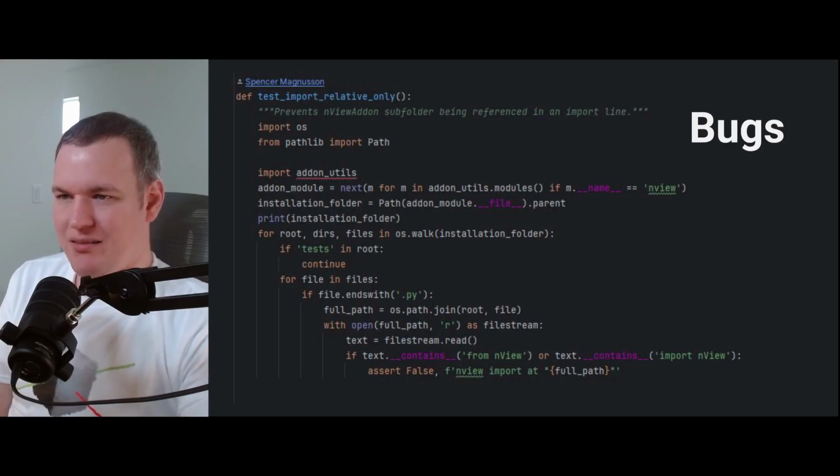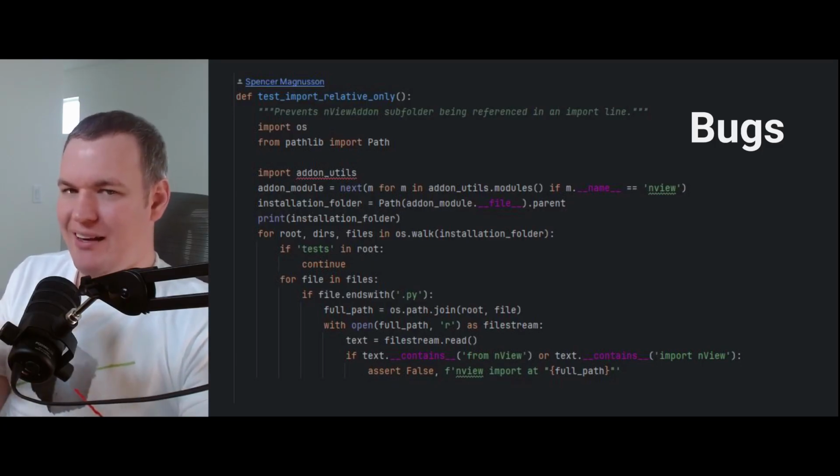If you have a bug that you just never want to see again, add a test for it that tries to reproduce it and ensure that the bug never comes up again. So this fun example is that for my code editor, PyCharm, it would automatically add absolute imports of enview at the tops of files sometimes. The problem is with Blender add-ons, Blender discourages absolute imports of add-ons. It tries to encourage relative imports. And so what I did to prevent that is I literally just had a test read the files and say, if there's an absolute import of enview, fail the tests.